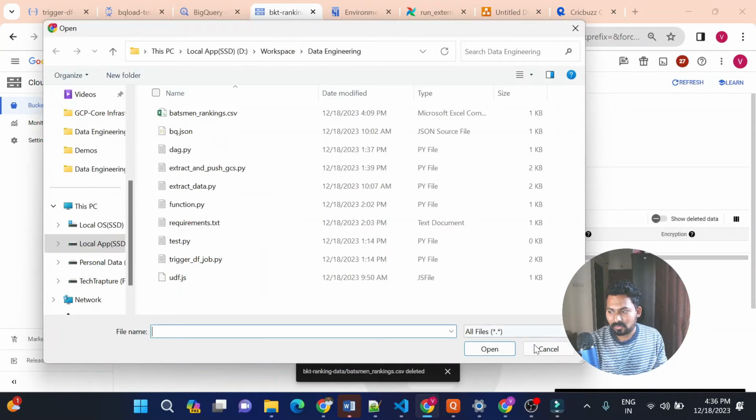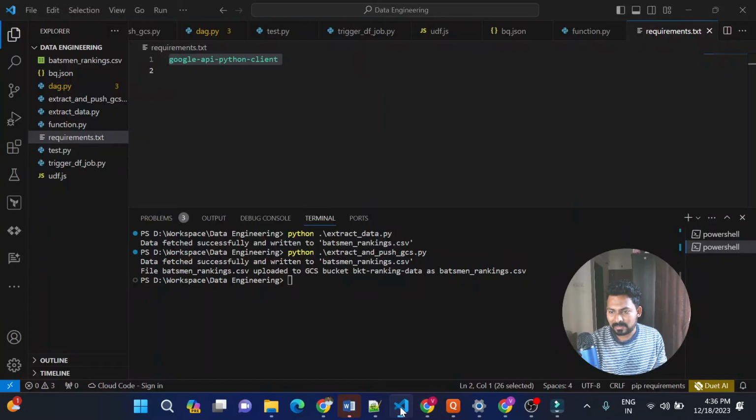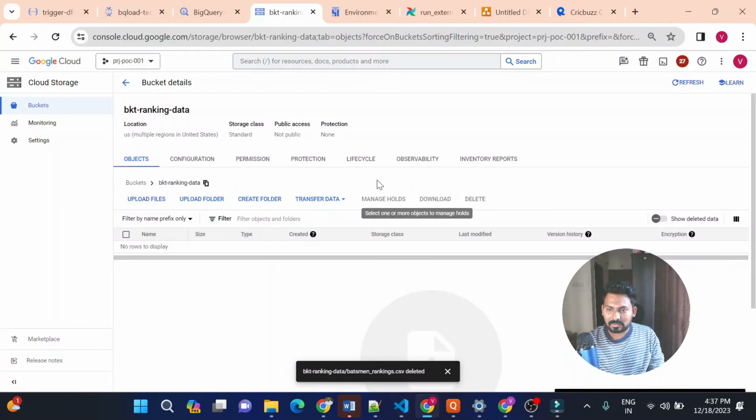Okay, now I won't manually upload, I will execute my Python code. Let's execute the Python code. Once it is executed, all other processes should be done automatically, and in the last part we will automate this Python script execution as well. Currently I'm executing it manually, but later we'll execute it using Cloud Composer. So let's go back and keep refreshing here.